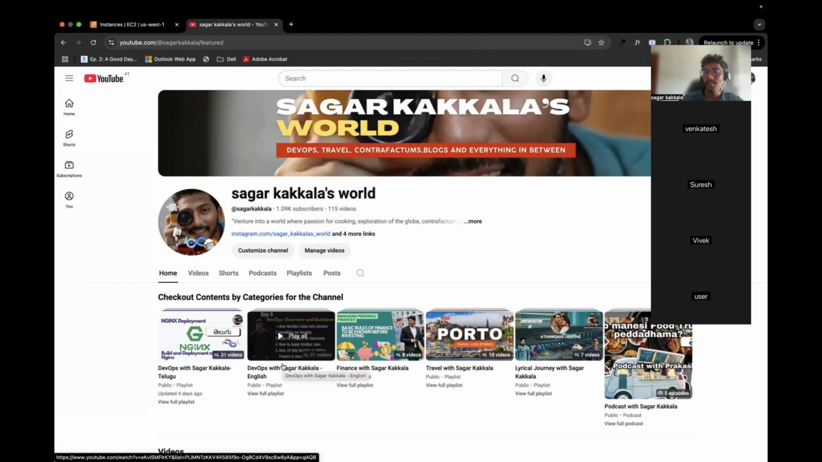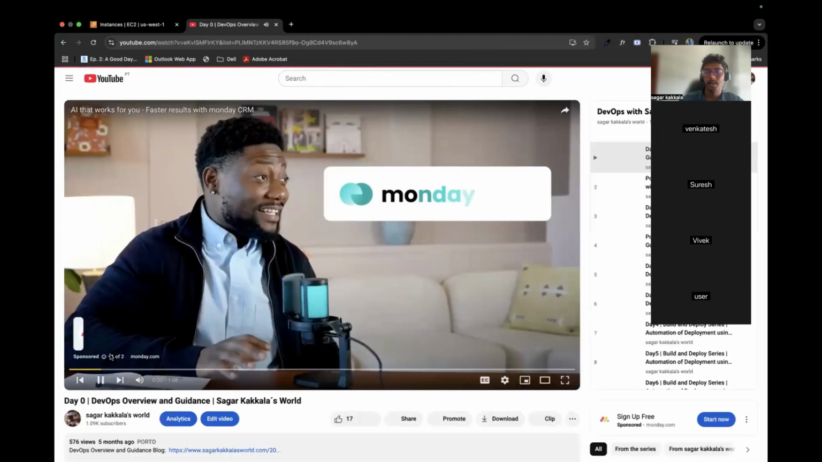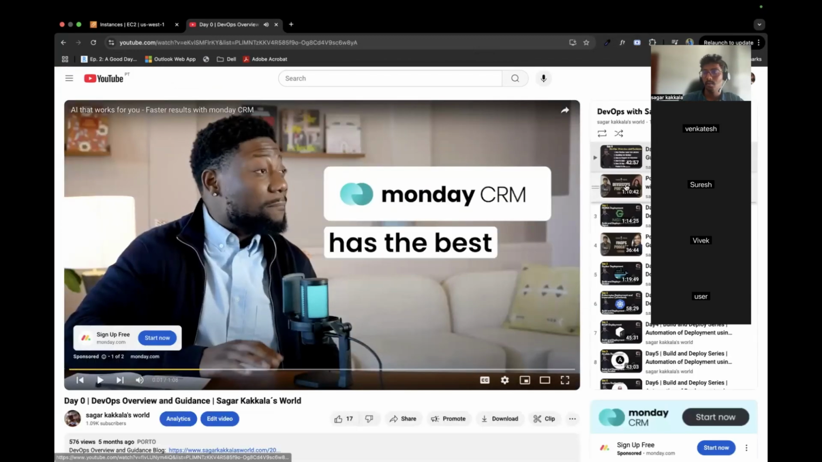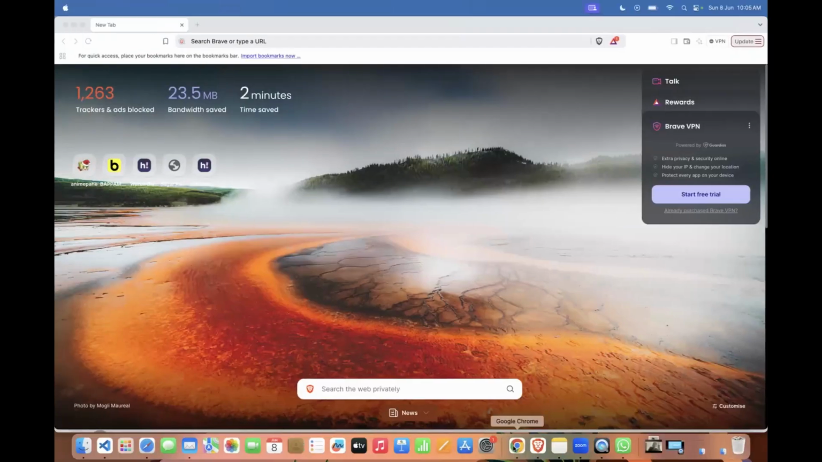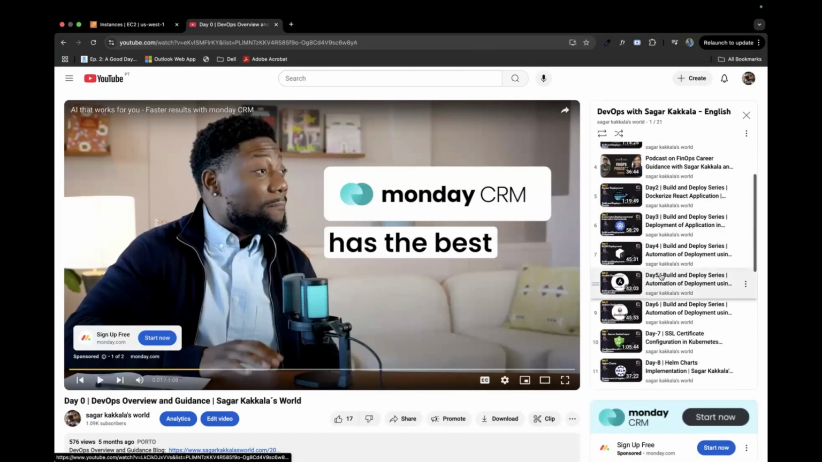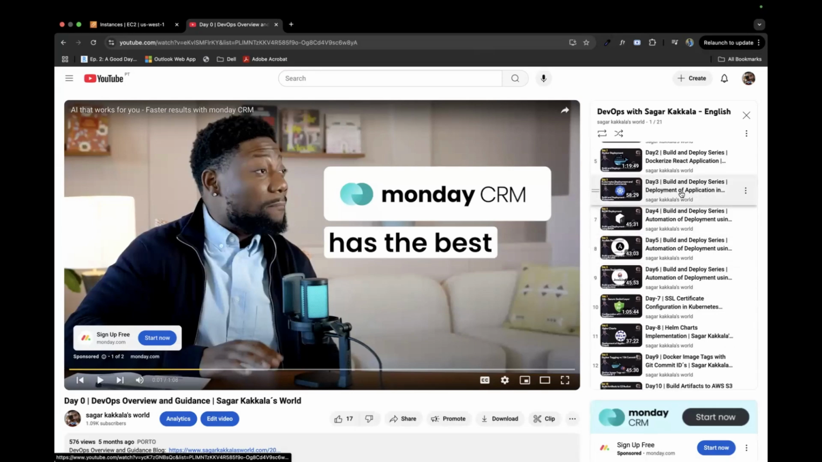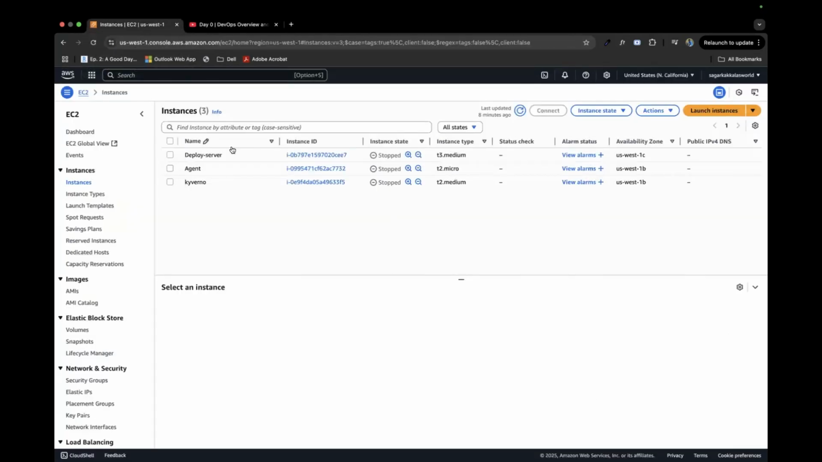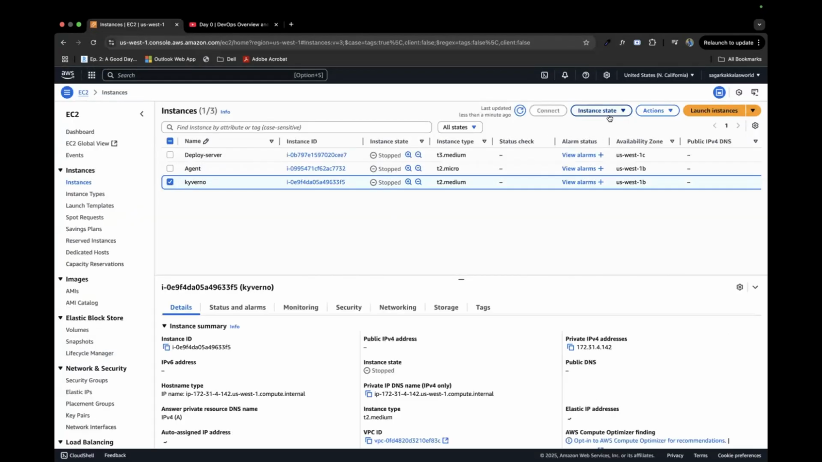Before this session, one thing I would suggest you watch as a prerequisite is Day 3, which is a Kubernetes session, because in this session we'll discuss Kyverno. Kyverno is nothing but a policy tool. Let's understand it a bit practically.